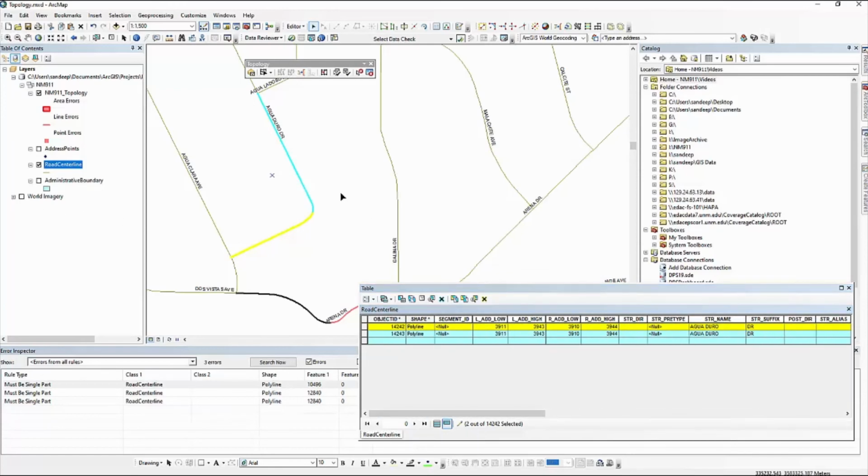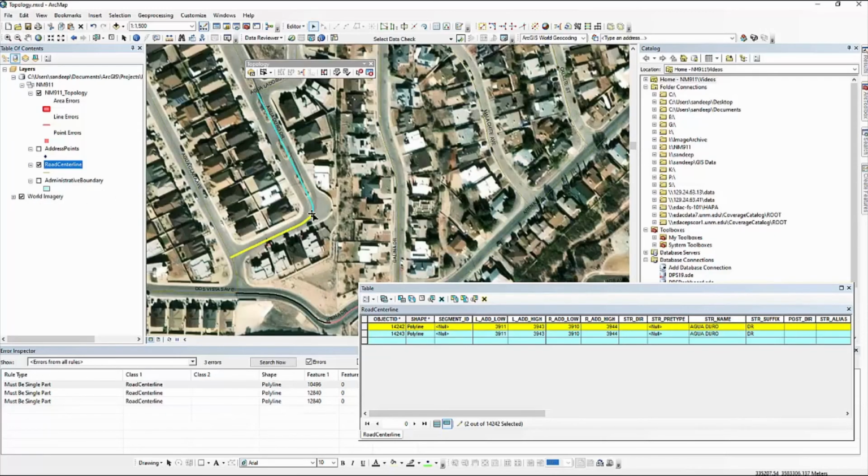However, this looks like a single road segment. Let's verify using the base map, and it does, and there's no intersection at this junction. So this could be a single segment rather than two segments. So to fix that, we can merge those two segments into a single segment.